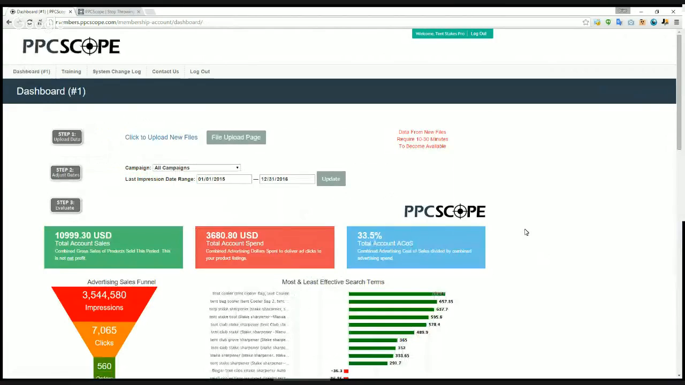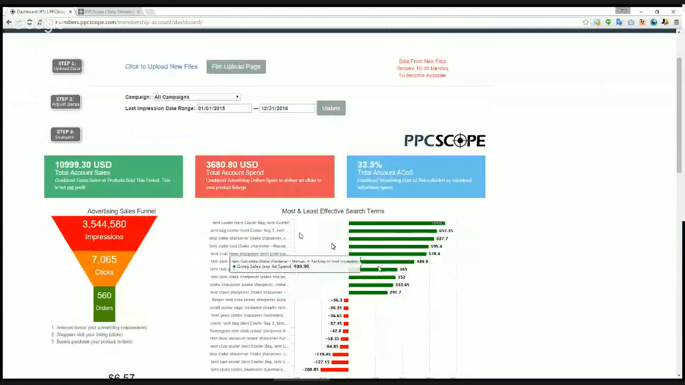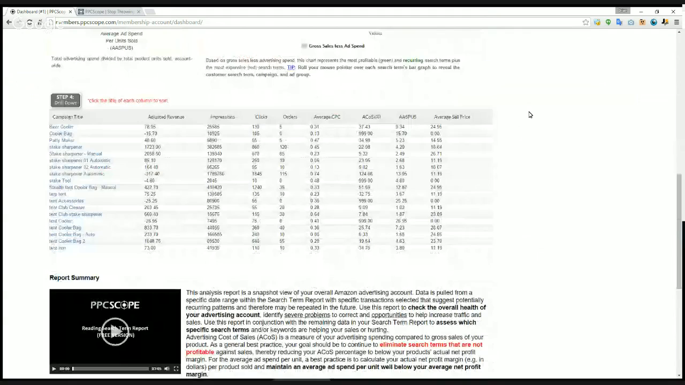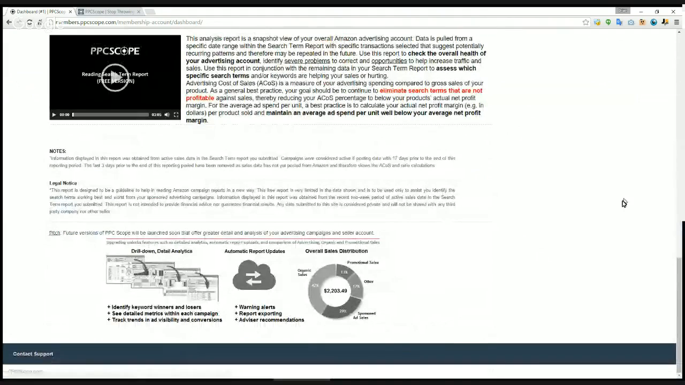You should have your data loaded. You should see numbers along the top. That's your first clue. You should see a chart, both the advertising sales funnel chart and the most and least effective chart. If you do not, make sure that you uploaded the original text file of your search term report. It's not uncommon for people to upload their campaign performance report by accident, and not realize that there are actually 7 different advertising reports available. For starters, go with the search term report, upload the text file, and you should be fine. If not, as always, on top and bottom there's a contact support. Just let us know. We're here to help you.